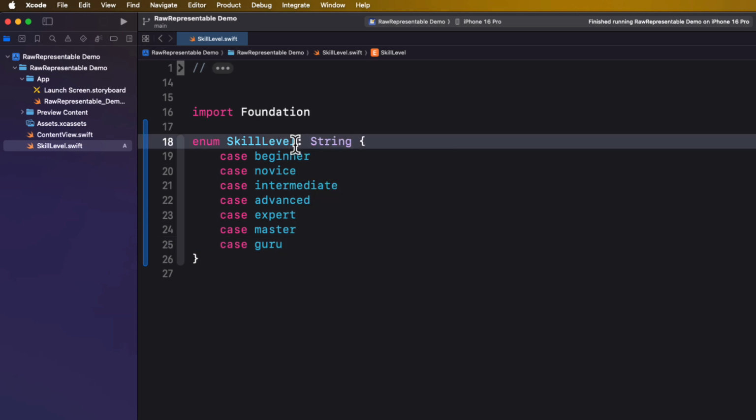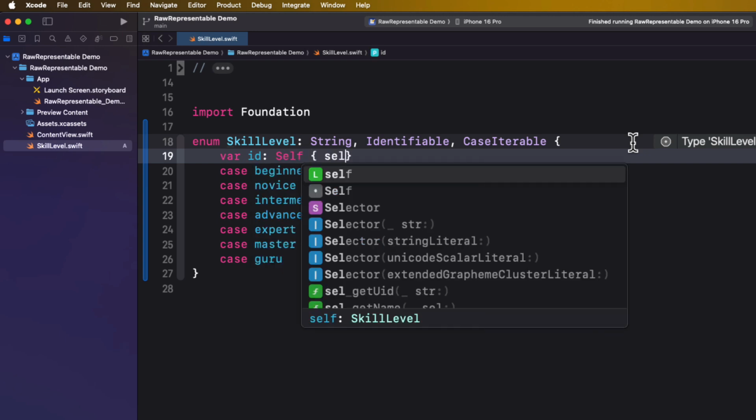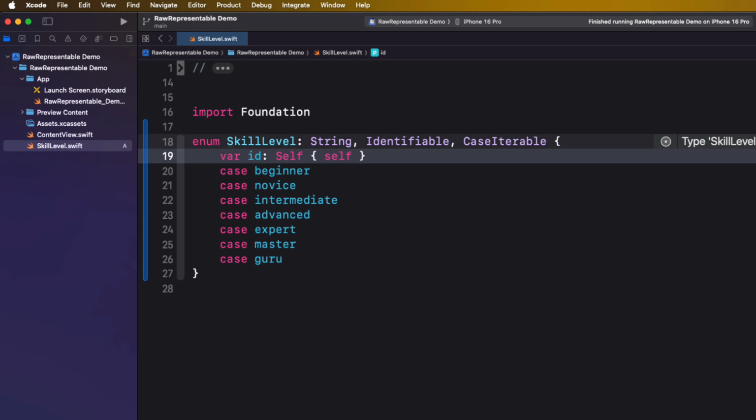Now, in the view that I'm going to be modifying, I'm going to create a settings form that will allow the user to choose from a picker where the choices are going to be one of those levels. And I'm going to store that choice in UserDefaults. So I'll need to make the enum Identifiable and CaseIterable so that I can use a ForEach loop on an array of all of the different cases. Now, in order for it to be identifiable, we'll need an id property. And it can just be self, which is of type Self.